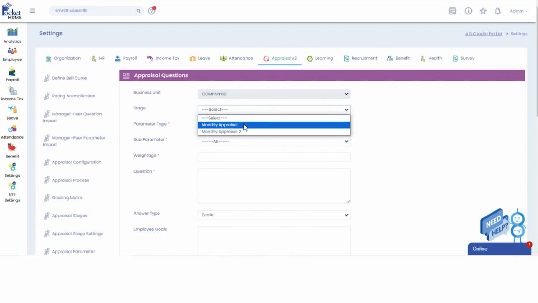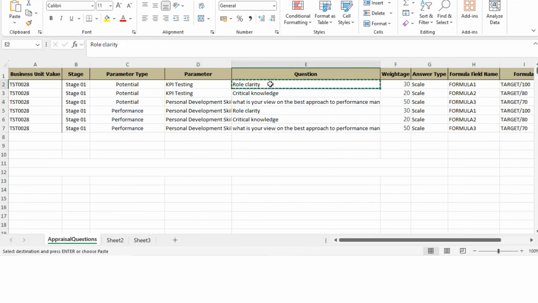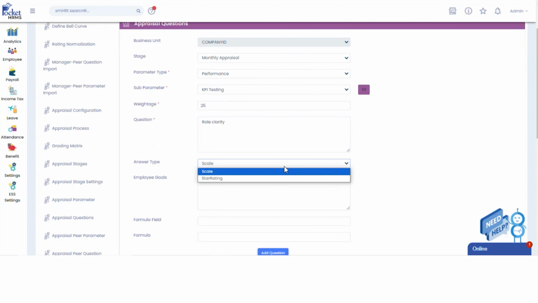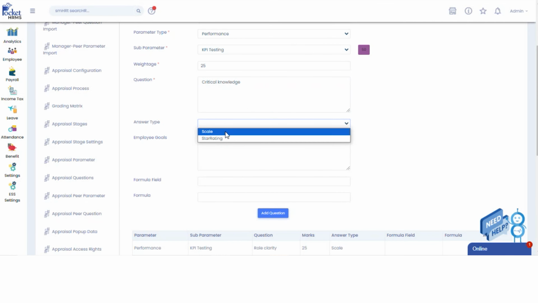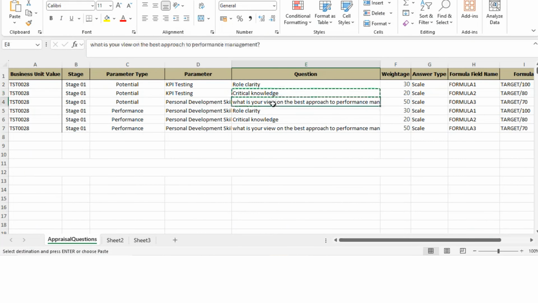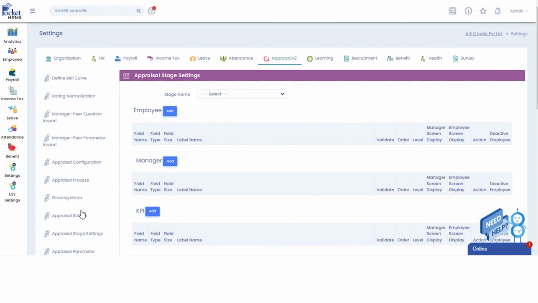Moving on to the questions configuration, we need to select the Appraisal Questions sub-tab. On this page, we select the stage, parameter type, and sub-parameter type. We are entering the weightage, question, answer type, and employee goals, and clicking on the Add Question button to add it. We can repeat the process to cover all the required questions. Once we are satisfied with the questions, we can click on the Save button to save the appraisal questions.